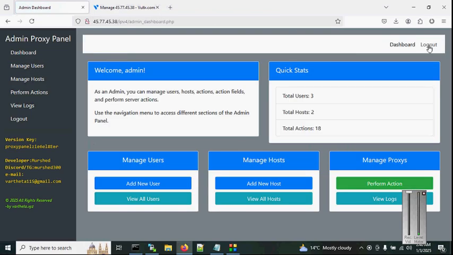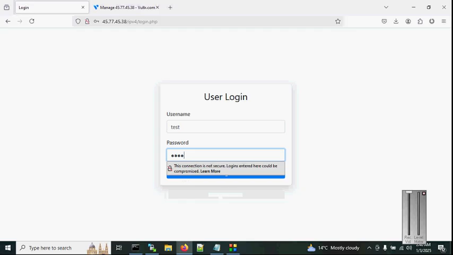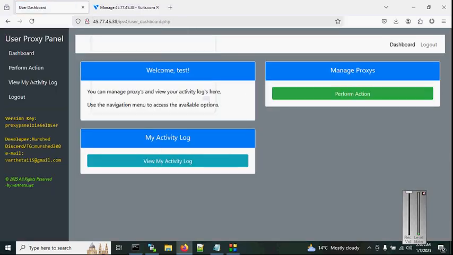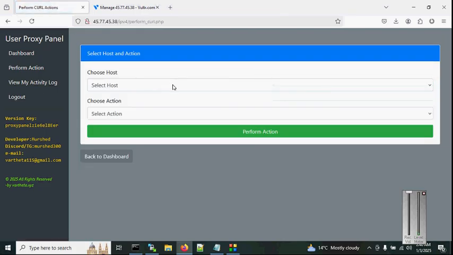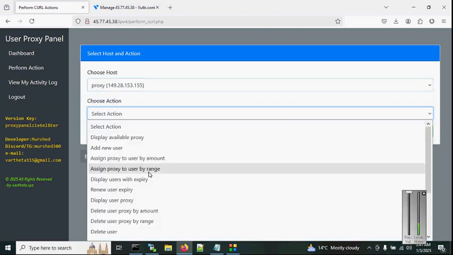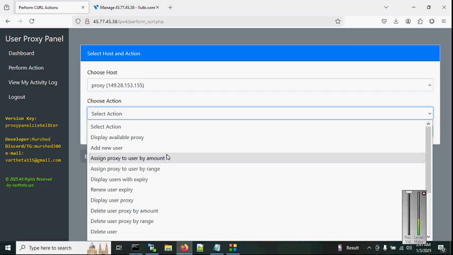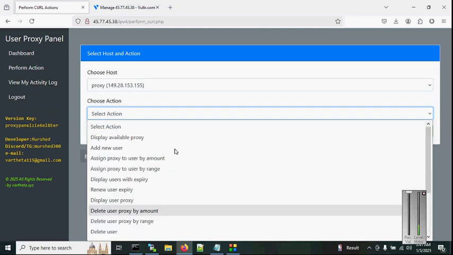Let's log out and log in as the user. What happened? You can see the user has limited options, so the user can perform the actions. The user can also see all the servers list here. These are the features the user can access, but you'll notice the user cannot add or remove the subnet because that is very sensitive. Only the admin can add or remove subnets. The user can do the rest of the actions.